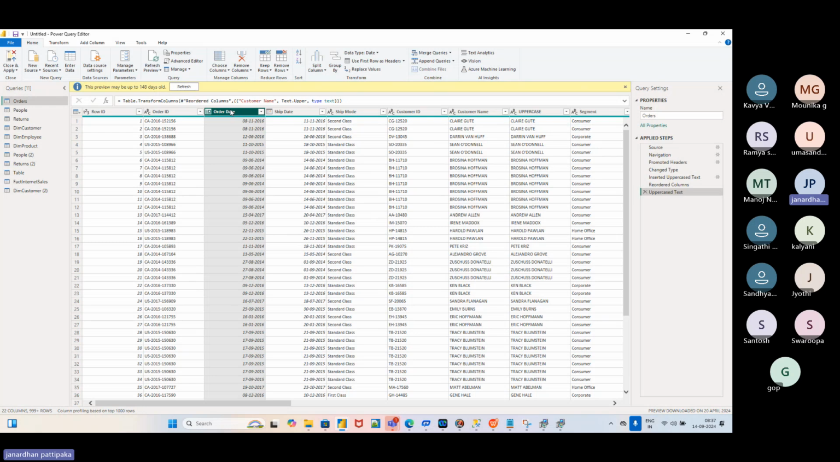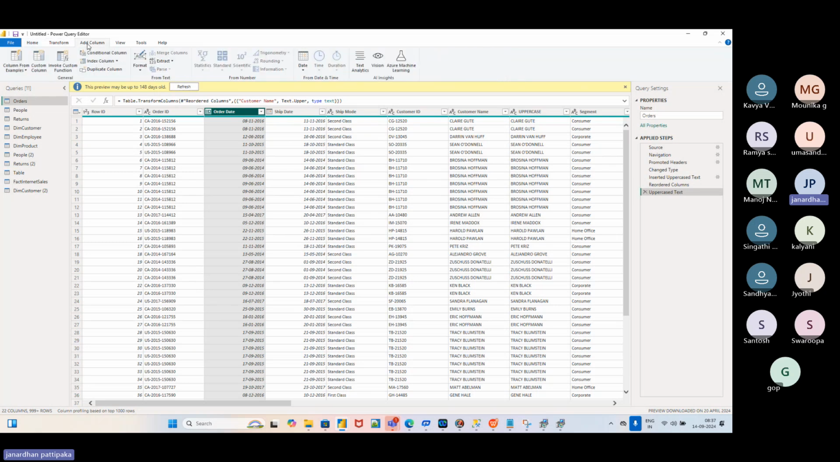Okay, that is my requirement. I want to extract the year from this order date. So how can I extract the year from the order date? Whatever transformation you make, you will make in the Transform tab or the Add Column tab, that you know, right? So we are in the order date.